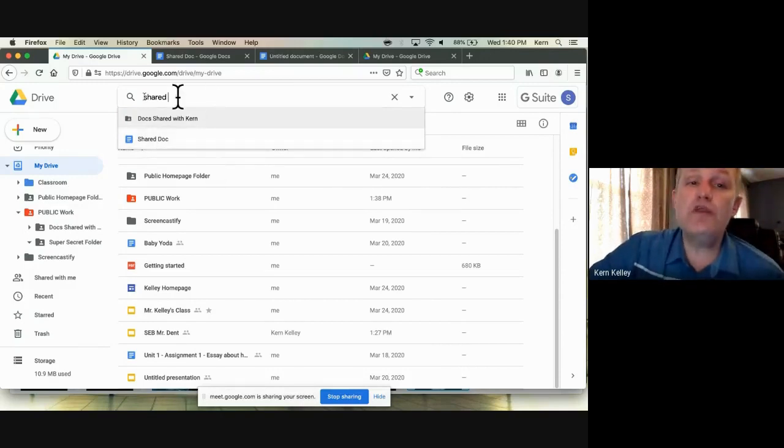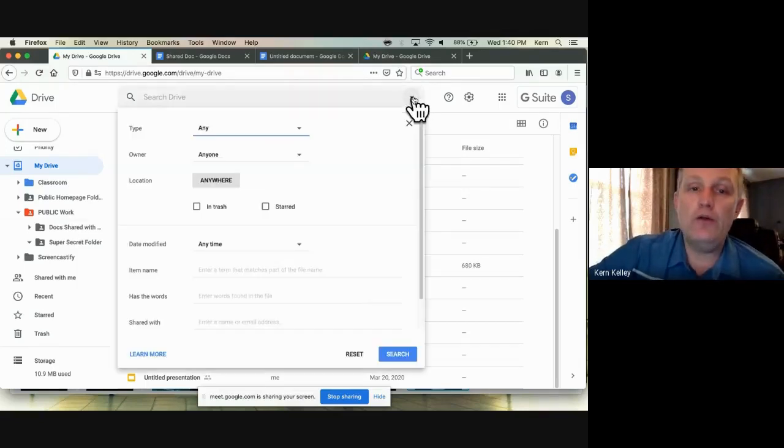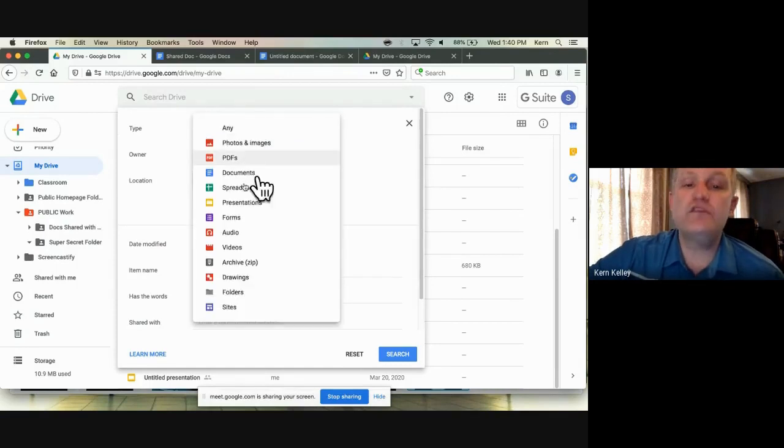That's great if I knew the name of it. But let's say I wasn't sure of the name of my document. I don't know what I called it. It's been 2 months. I can't remember. If you click over here on the right side, this little pull down, this is the advanced search, and this really gives you all kinds of features. So for example, I can say I only want presentations, or maybe videos, or drawings, or folders. You can kind of subset it.